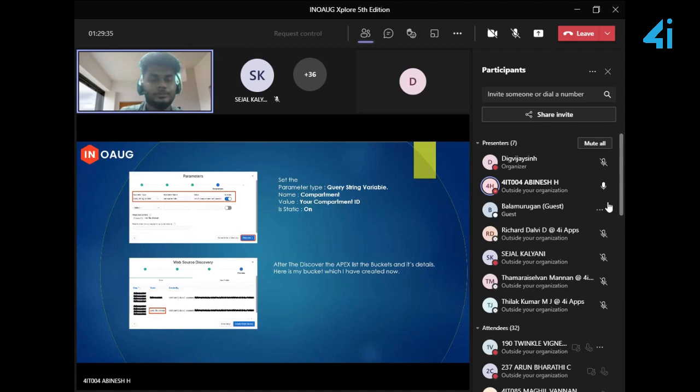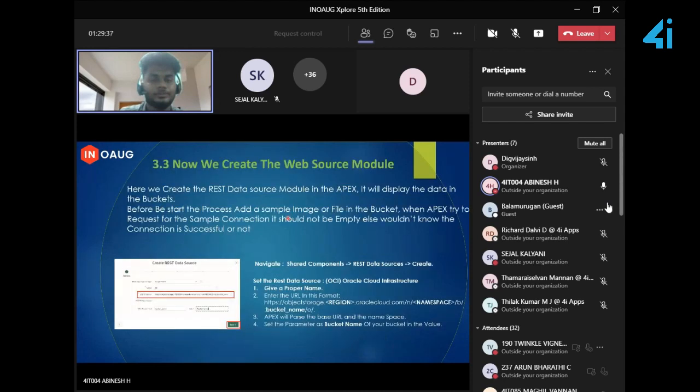After listing the buckets, we need the data. We need the data which is stored in the buckets, right? So we are going to create the bucket data source. We are going to enable the service to see the data inside the selected bucket.